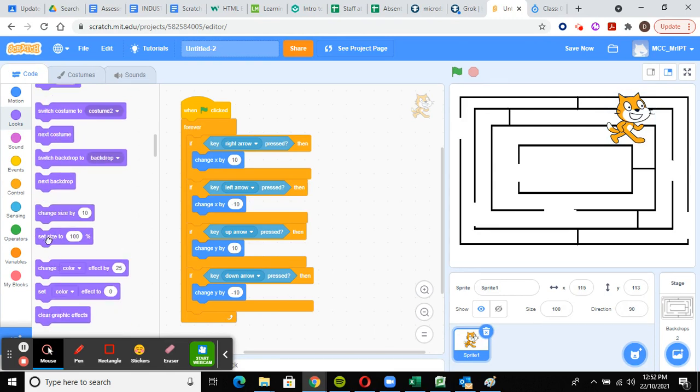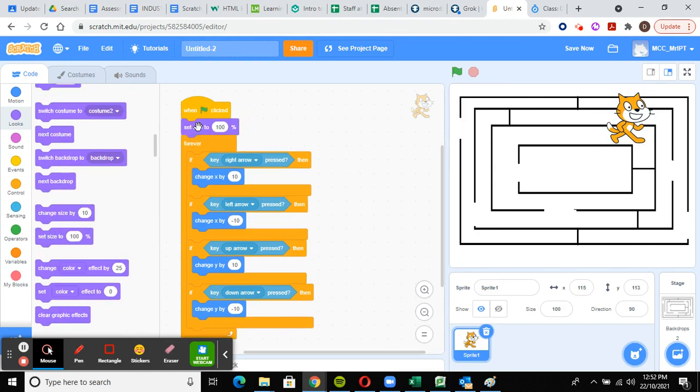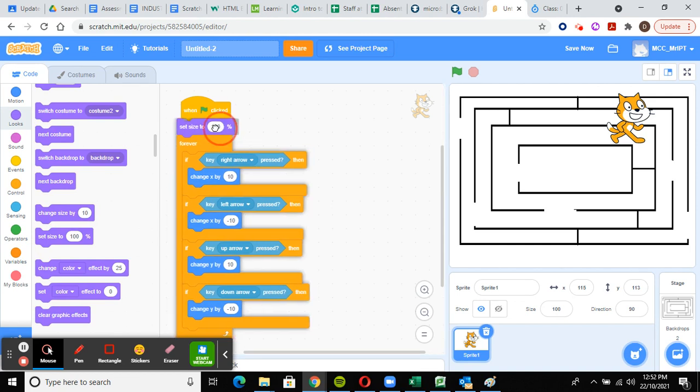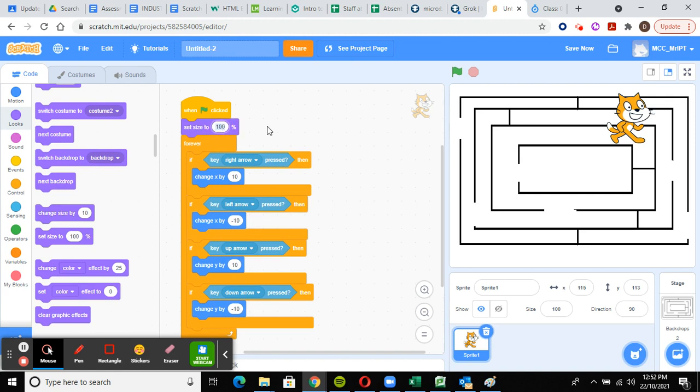Now I need to set his size when he's clicked. I'm going to need to change that to somewhere around, let's call it 30% for the moment. So when I click that, it's going to go small. Is that big enough? It probably needs to be slightly smaller. So that now when he moves, he's going to move through my maze without a problem. Now, as you can see, he's moving a little bit fast and he's going to go through the wall. That's two problems we've got to sort out.